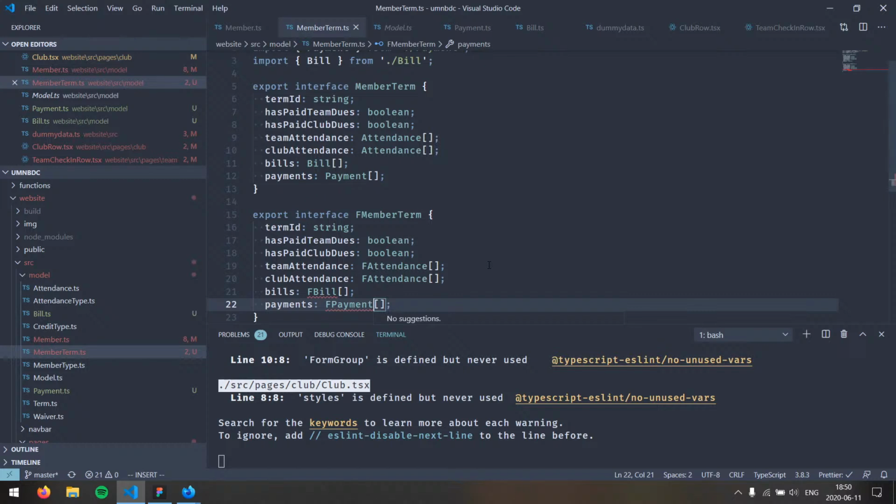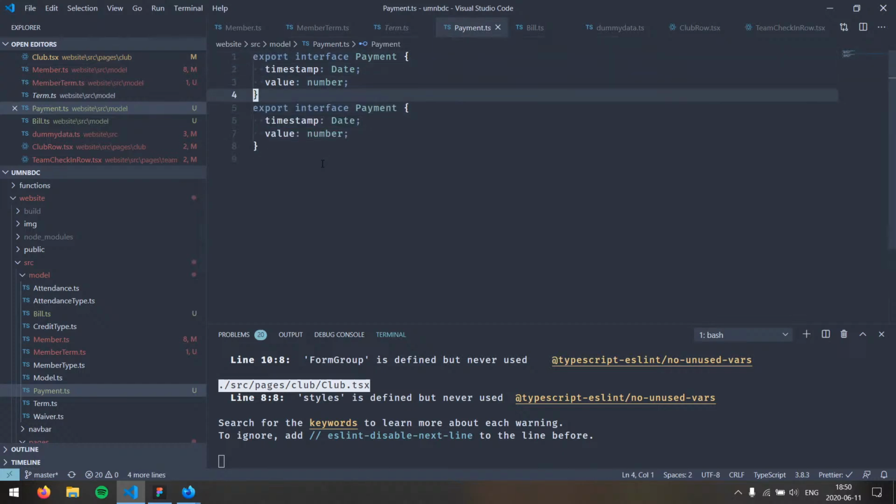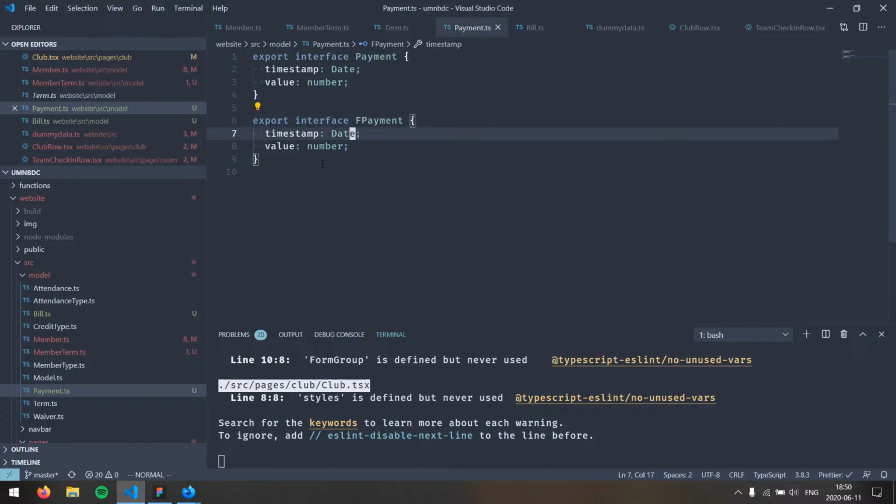Oh, did we not make one for payment? I don't know why it doesn't like to import the bills one. Do we not have one for payment yet? Timestamp, yeah. So we need to make an F payment.